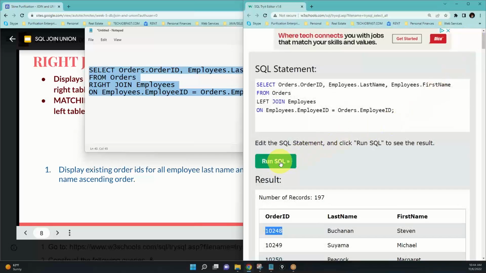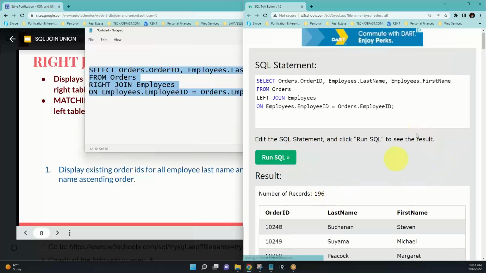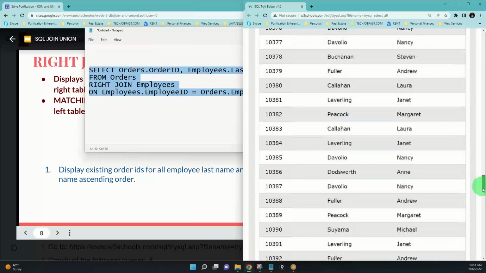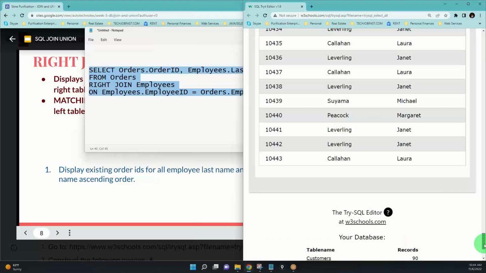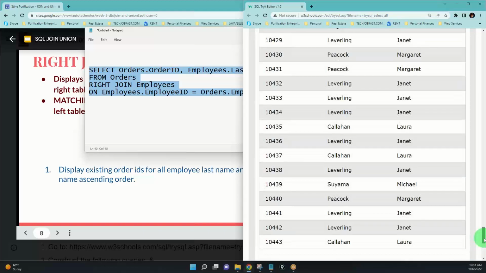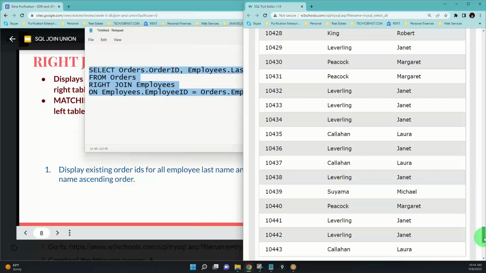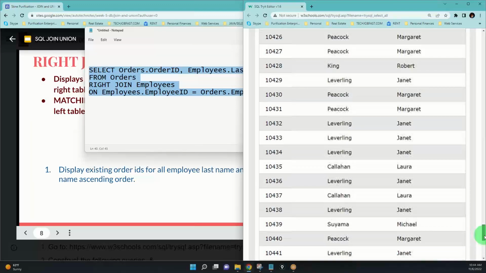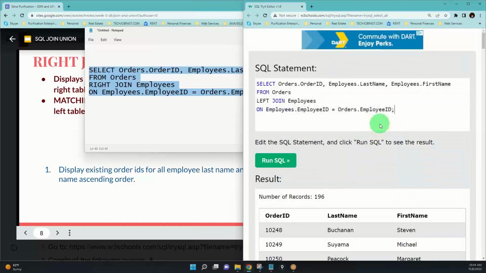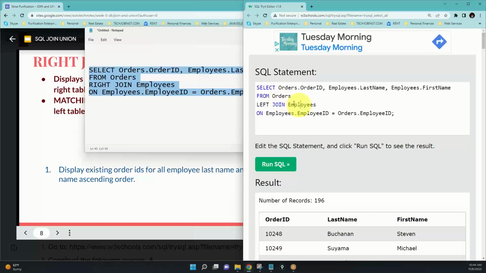So if I run SQL, I got 196. I scroll all the way down. Adam West is no longer there. Because it's giving me all the orders and skipping the employee on the employee table that didn't have any order. Okay. Now let me put it back. I can switch these tables right here, and it will bring it back to my right join.